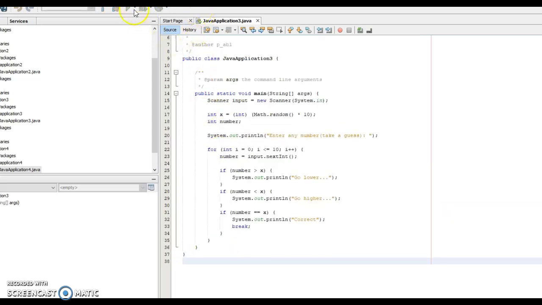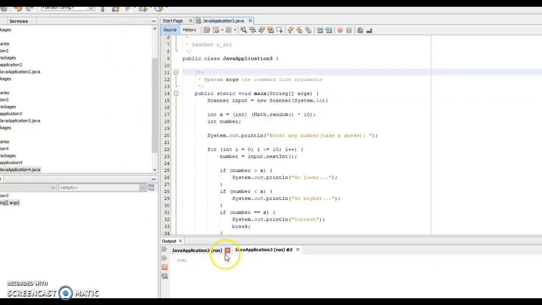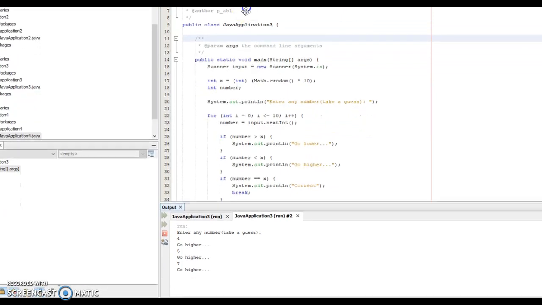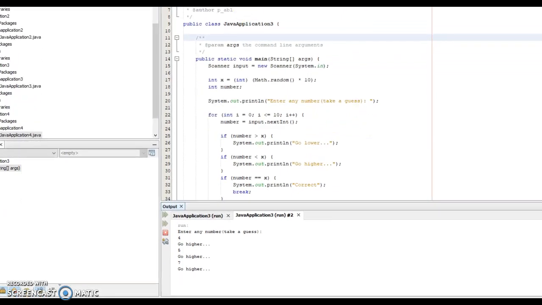I'm gonna run it again. Take a guess. Maybe 4, 5, 7, 8, and we have it correct.